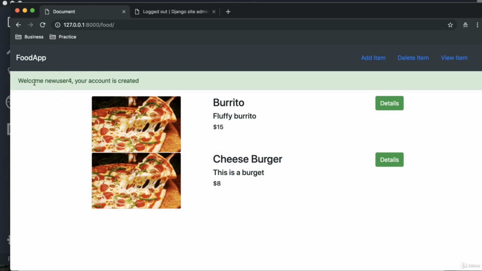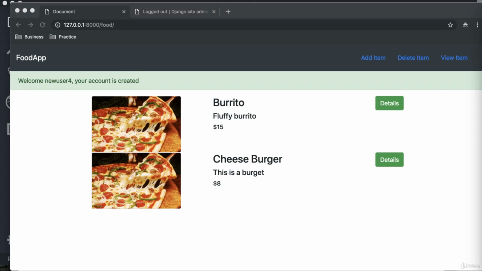And now we also need to go ahead and change this message. So we need to say something like welcome new user. Instead of saying your account is created, you can say something like you are currently logged in. So you can make changes for this particular thing right here. There is no issue in that. But for now, let's go ahead and concentrate on making the logout functionality.